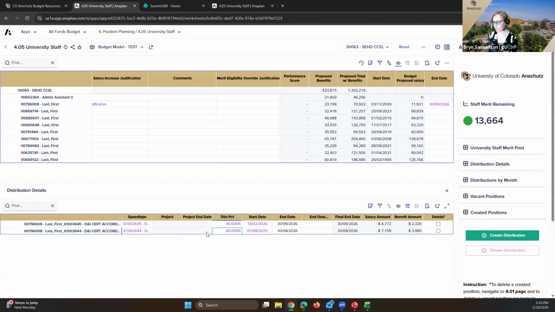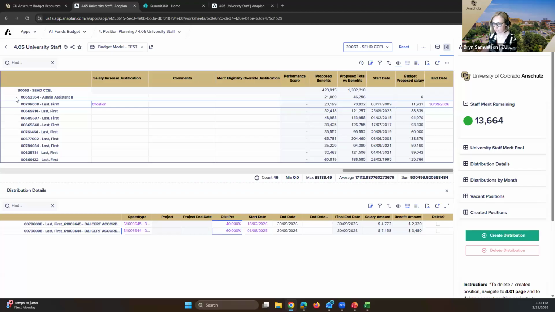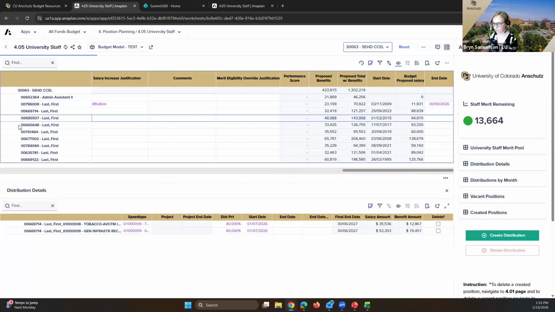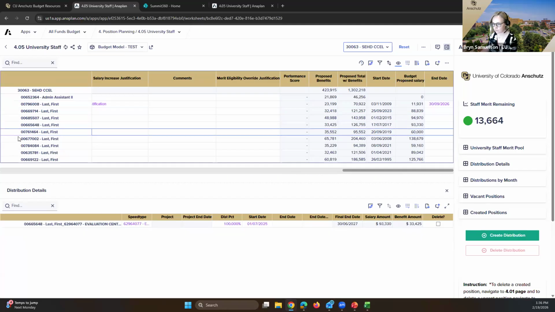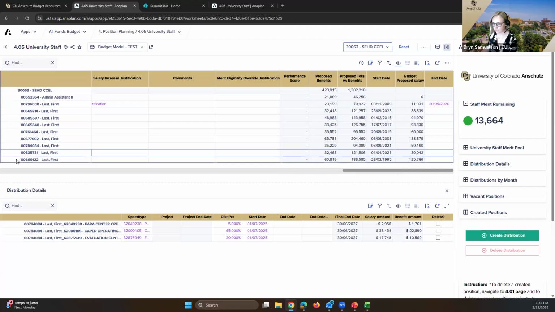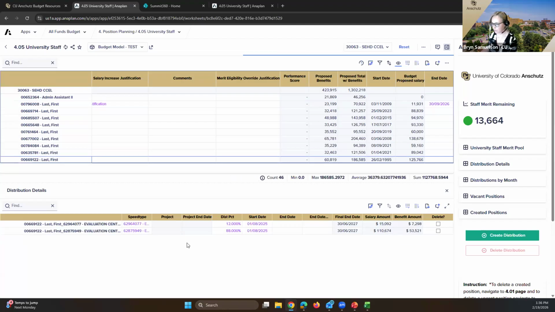It also has a project end date. So for any grant distributions, it's bringing in that project end date. And if that project end date occurs before the end of the fiscal year that we're planning for, that would also be highlighted in pink. I don't know if I have any here in these examples. Got a lot of auxiliaries here.